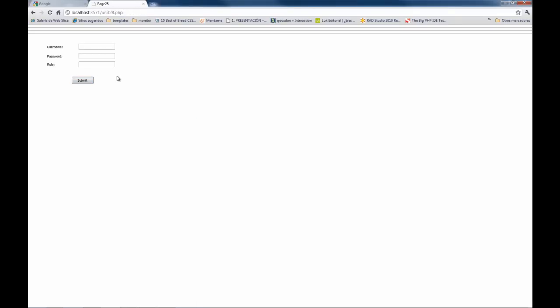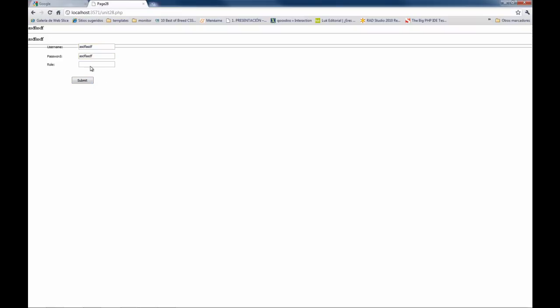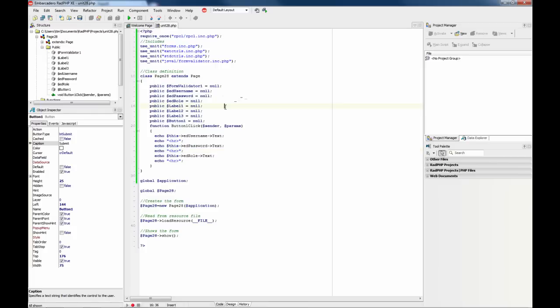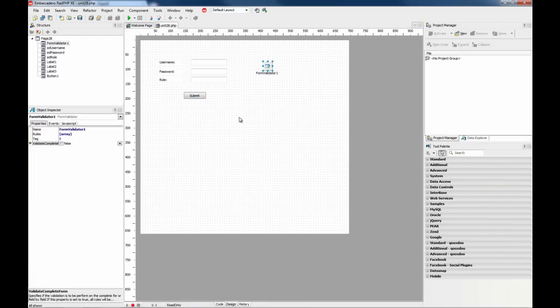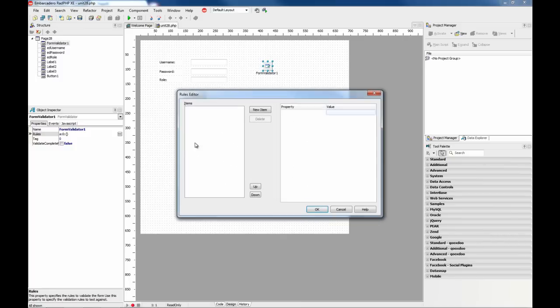If the user enters no information, this is what we get. Okay, but what we want to do is to provide a way for the user or for you to validate this form. For this we are going to create the rules that make the validation. This is the first rule. We can name it as we want, and it's going to apply to the username component.